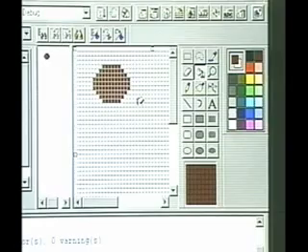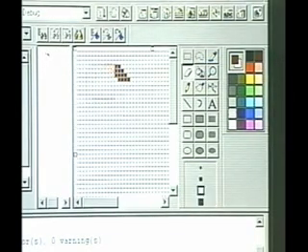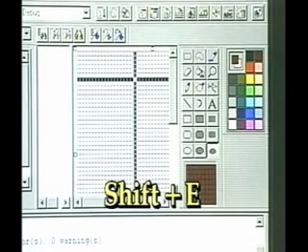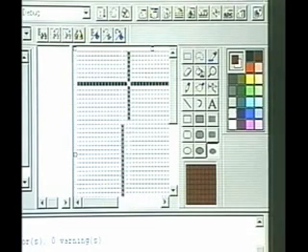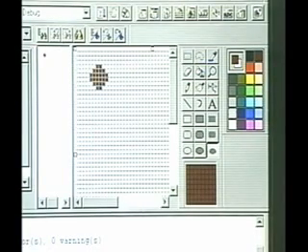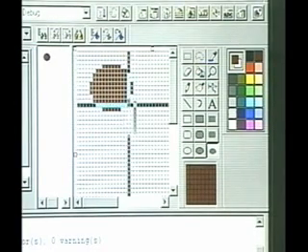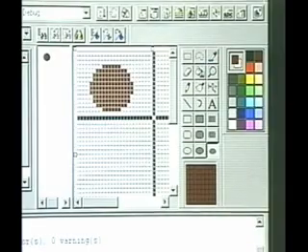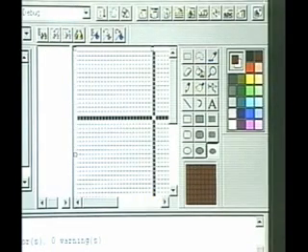Let's erase the ellipse. We press Shift plus P and use our eraser. Now let's press Shift plus E. This activates the Filled Ellipse tool. We draw a small ellipse in the drawing area and we see an ellipse that has already been filled. We'll press Ctrl plus Z to undo the action, and again our drawing area is blank.